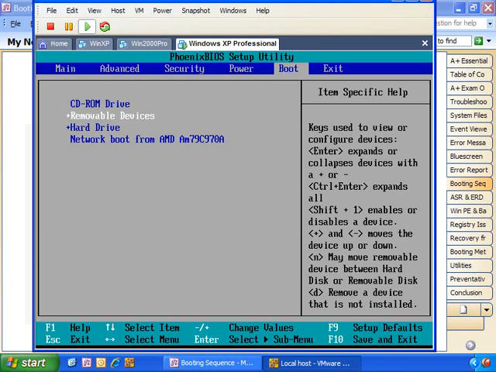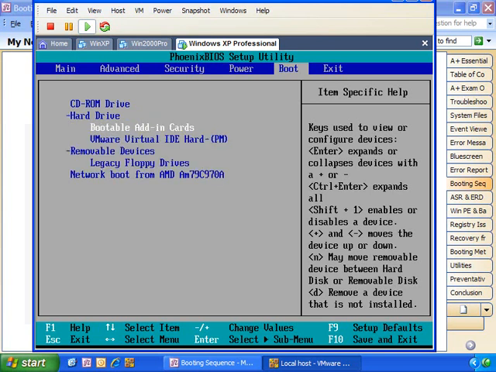We'll say I don't need removable devices. We'll move that down. Now, Control-Enter expands all. I'm going to expand all. Okay, so the pluses just meant that there was some information underneath those. So, for example, the hard drive, it says bootable add-in cards, the VMware Virtual IDE hard drive, that's our hard drive, and then removable devices are legacy floppy drives. You can also remove a device from the list if it's not installed. So say I'm going to remove legacy floppy drives by pressing D.